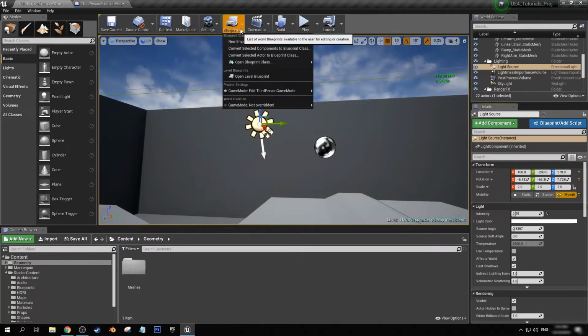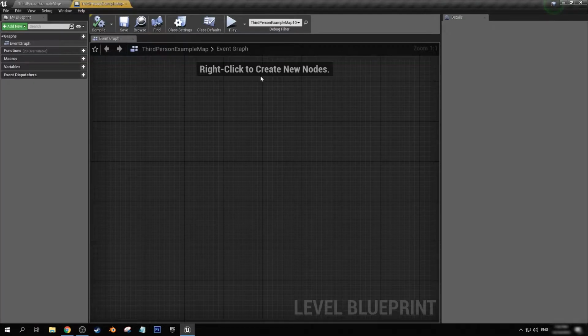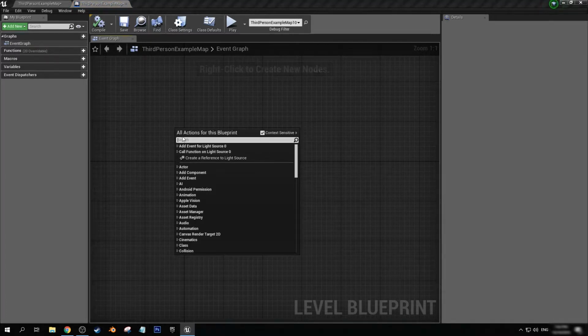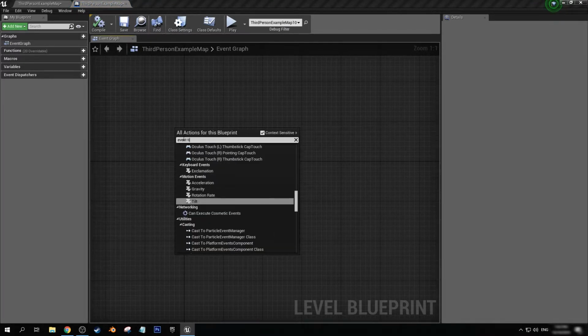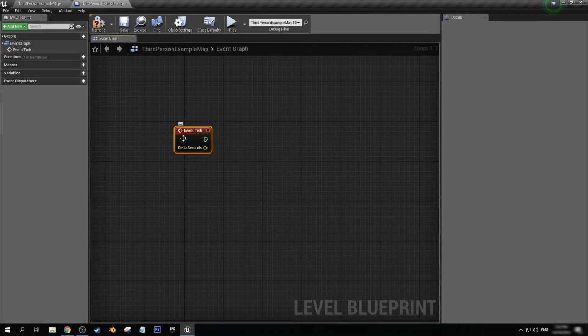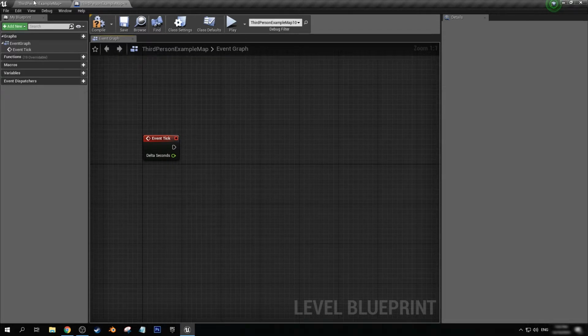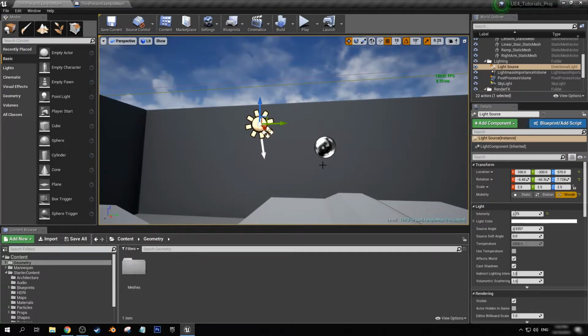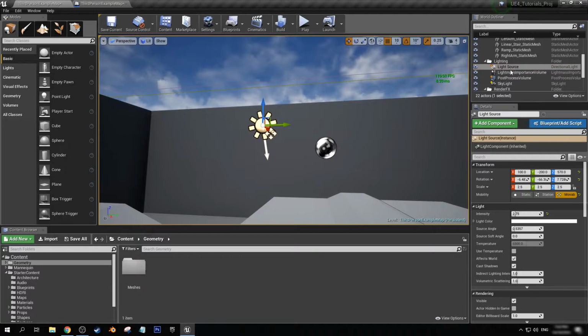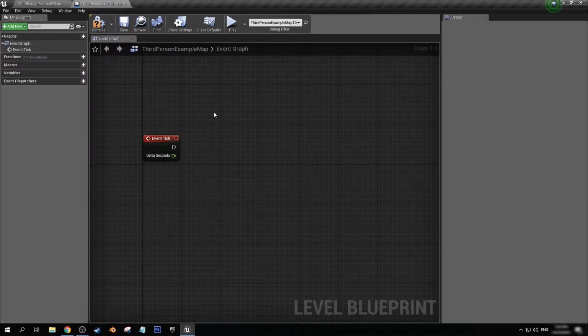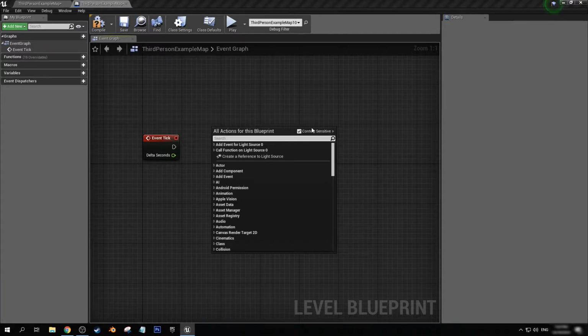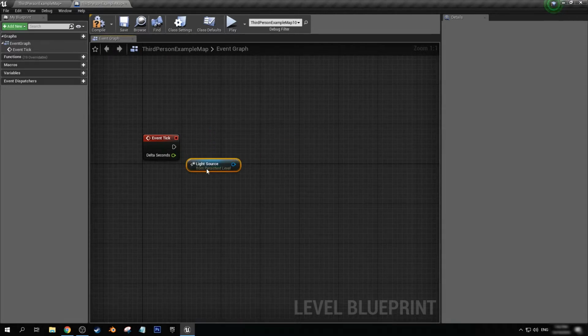Next, let's open blueprints and open level blueprint. And here, we want to grab an event tick. Event ticks will update things every single frame. Quickly coming back to the main viewport here, we're going to want to make sure that we have the light source selected here. So then when we go back to our blueprint, we can right click here, make sure that context sensitive is turned on. It means that we can directly grab a reference to that light source.